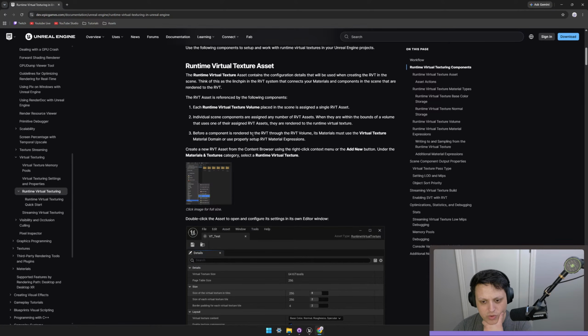Before a component is rendered to the RVT through the RVT volume, its materials must use the virtual texture material domain or use properly set up RVT material expressions.